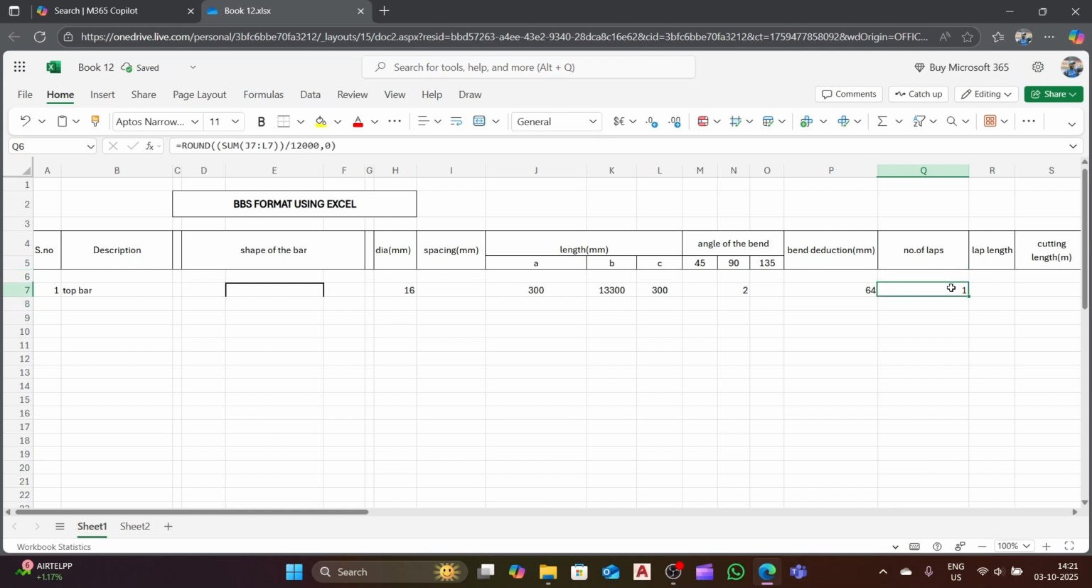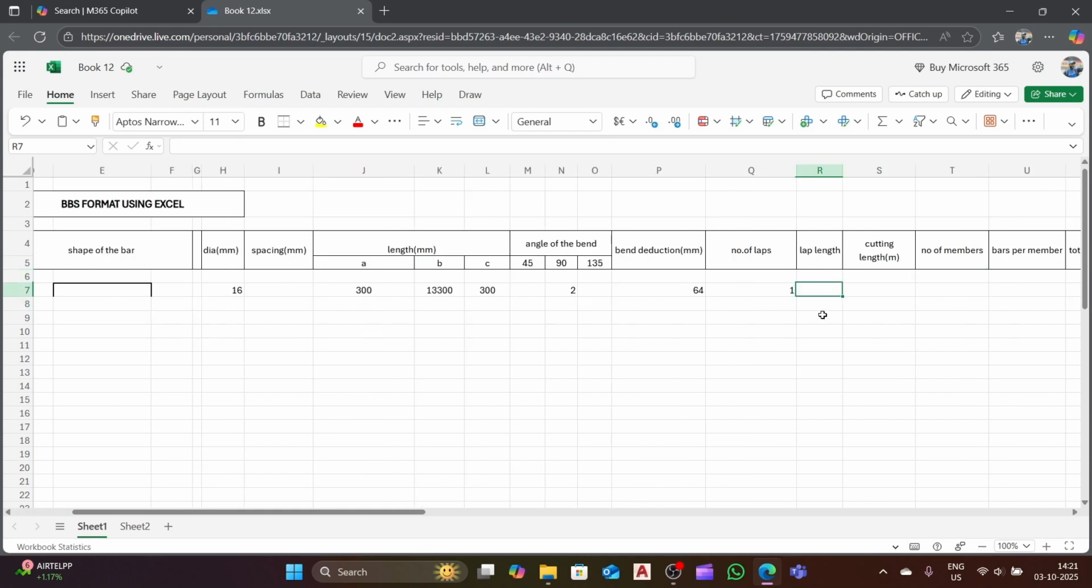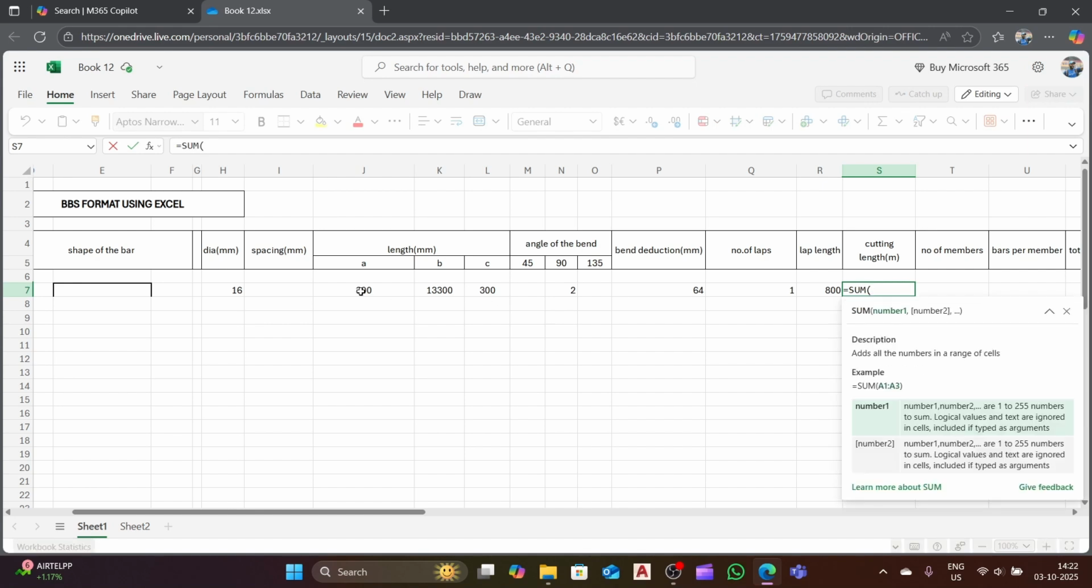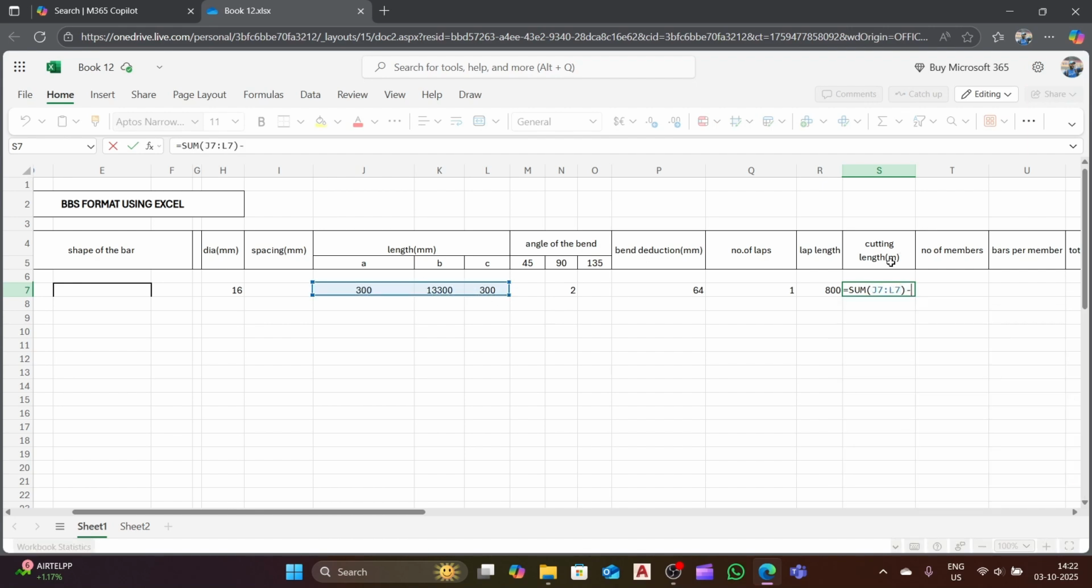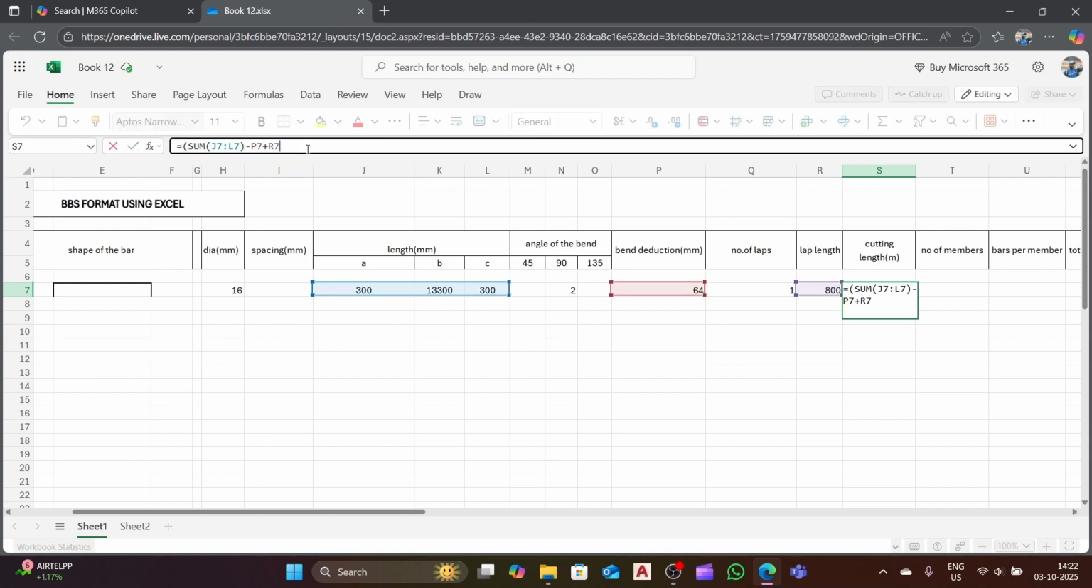I mentioned the number of laps as 1, and the lap length, as I told you before, will be 50 times the dia we are using, into the number of laps. See here the highlighted colors. To calculate the cutting length, as I told you before, it will be the sum of the overall length of the bar minus the bend deductions plus the lap length, and here we got the units in mm. I will divide this by 1000.